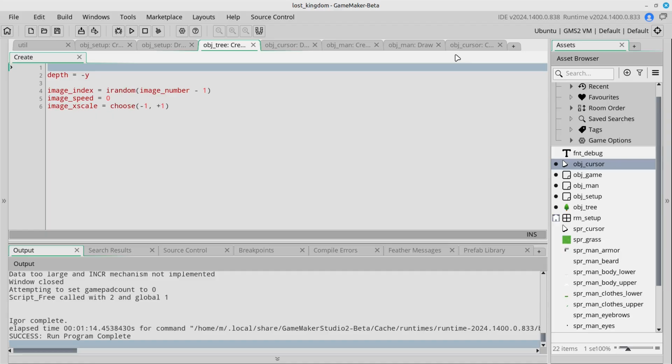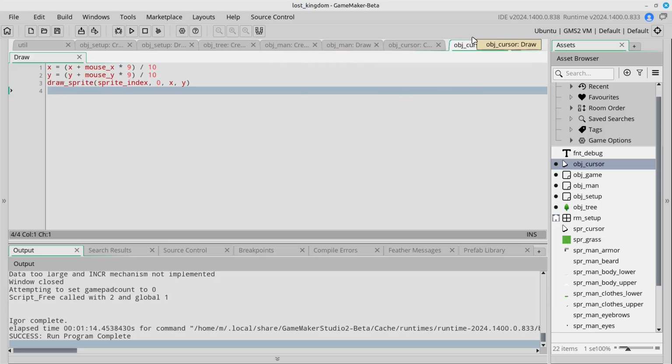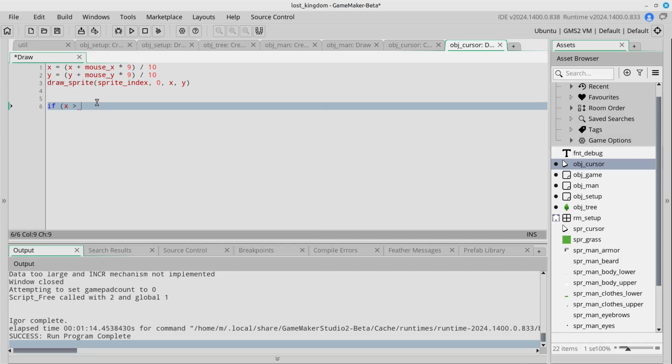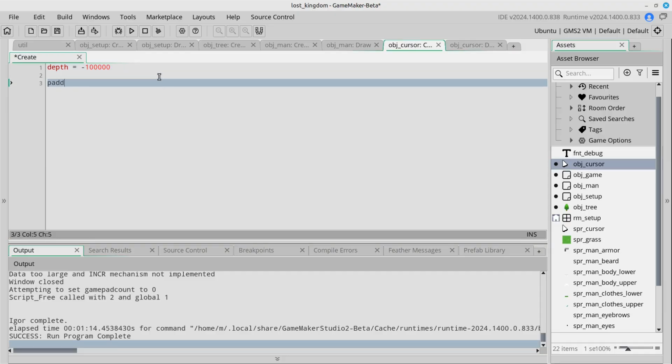Because as it's moving, you can, hang on. Oh, I just figured it out. I should just put it here, object cursor. Well, not here, object cursor draw. I could just say if x is, well, here in object cursor, we should just define padding as 16 pixels, right?